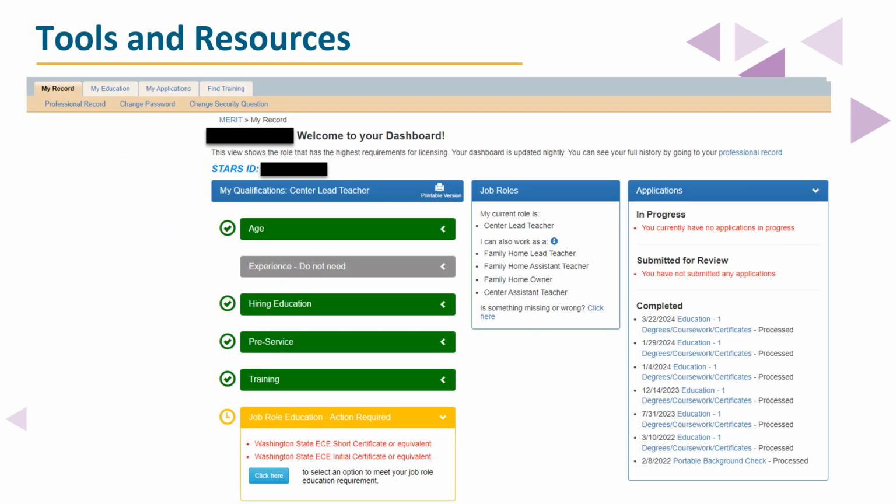For those of you that work at a licensed early learning facility, child care center, or family home in a current role that has an education requirement, did you know that you can easily choose a pathway on your dashboard with how you plan to meet the full education requirement for your current role? If this applies to you, you can easily locate your dashboard by clicking on the My Record tab. You make the selection under the job role education. You choose a pathway that best applies to you by clicking on the Click Here button. Note that you can update this at any time should anything change.